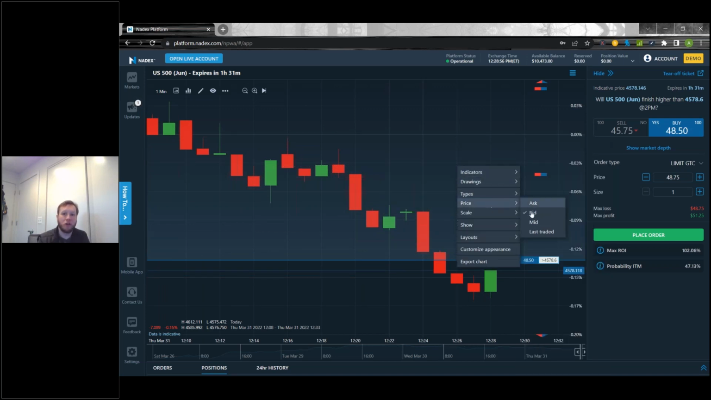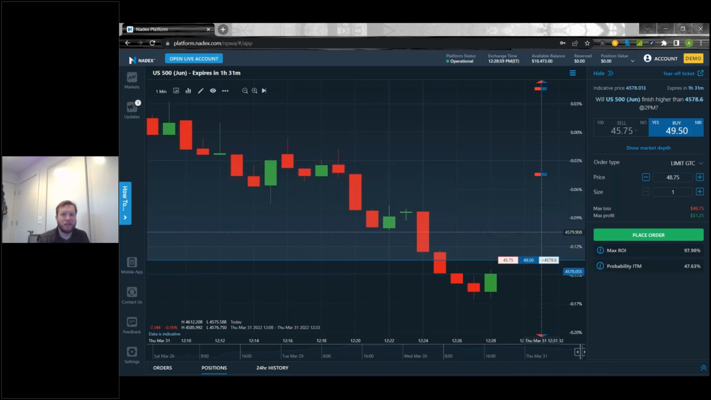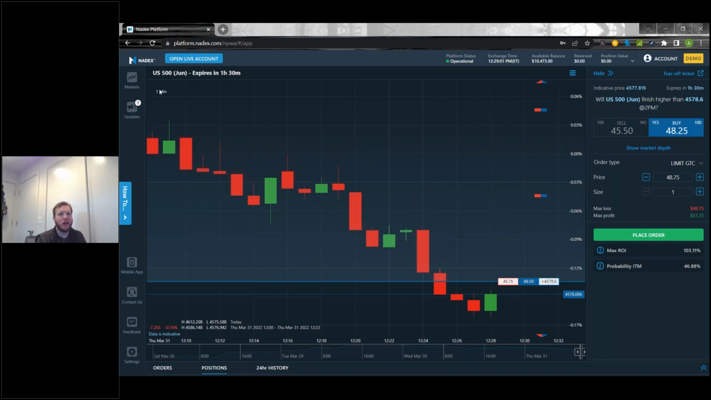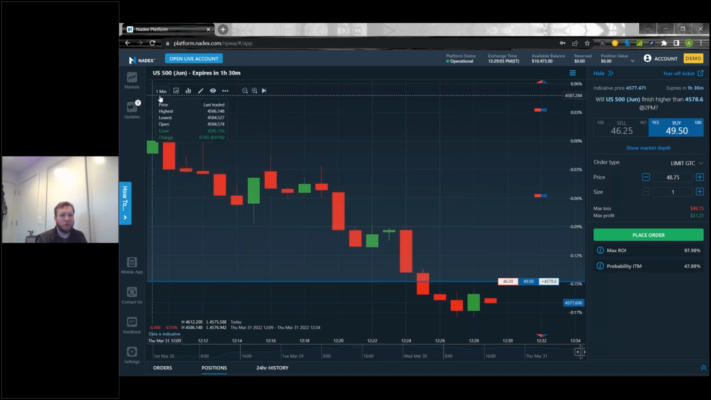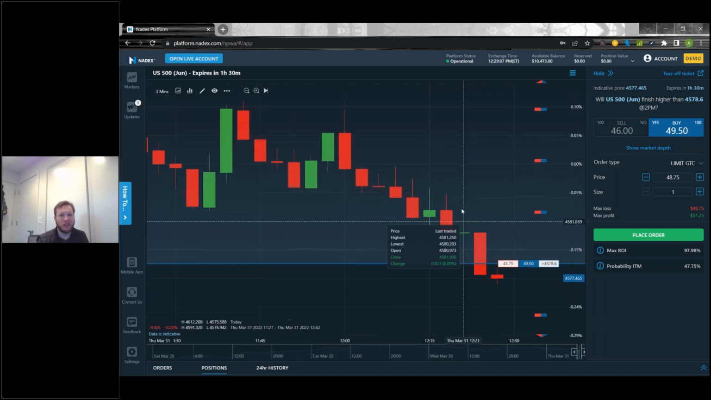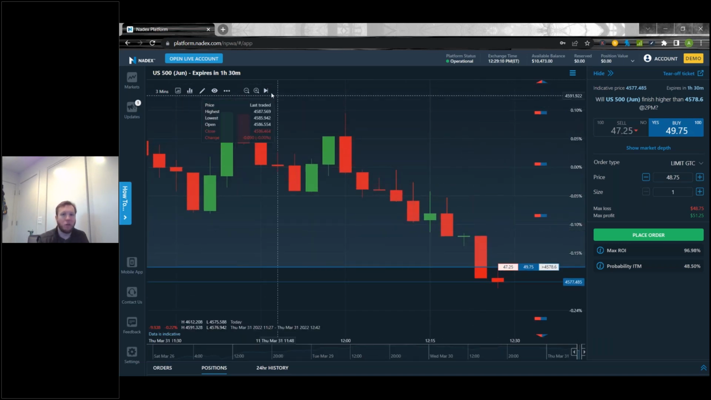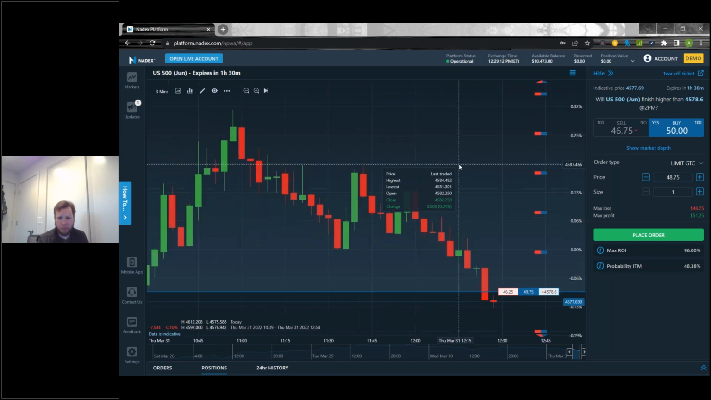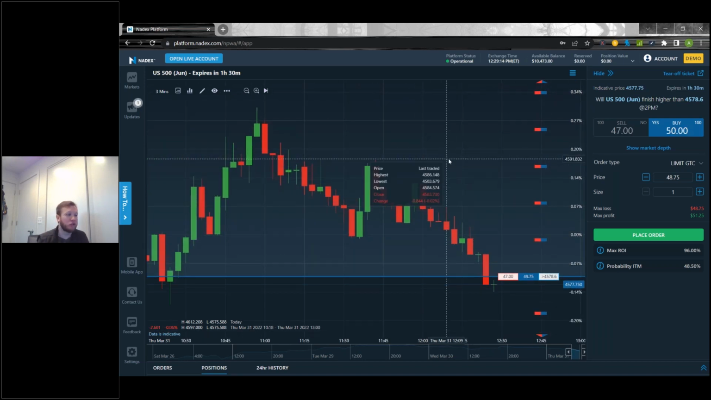You do want to make sure, though, I still have bid selected here, that you change it back to last traded, because if you don't, there might be some confusion. So I usually just try to change it back to that last traded price once I am done with the quick chart. But that is going to be the quick chart functionality.